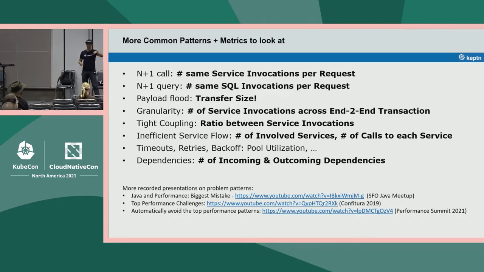For people in the room, of course, take a screenshot, but the links are also in the slides and they will be shared. So my point is: understand your patterns and then derive your metrics from them.